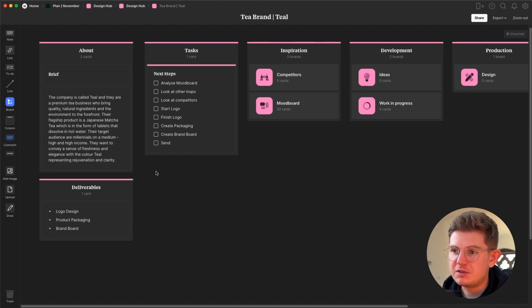So if we have a look at the brief, it says that the company is called Teal and they are a premium tea business that bring quality, natural ingredients and the environment to the forefront. Their flagship product is a Japanese matcha tea, which is in the form of tablets that dissolve in hot water. Their target audience are millennials on a medium to high income. They want to convey a sense of freshness and elegance with the colour teal representing rejuvenation and clarity.